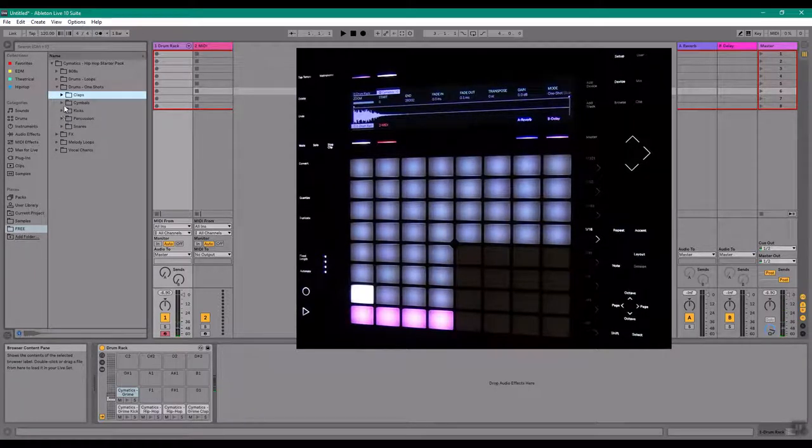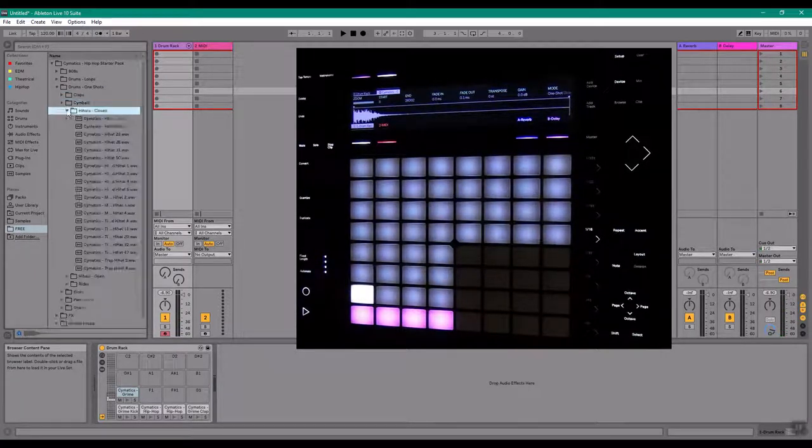And definitely want some cymbals in there, so let's get some closed hi-hats. And they're all pretty much the same. We might have to move them in and out to get one that we like. We might have to hear it playing an actual pattern.